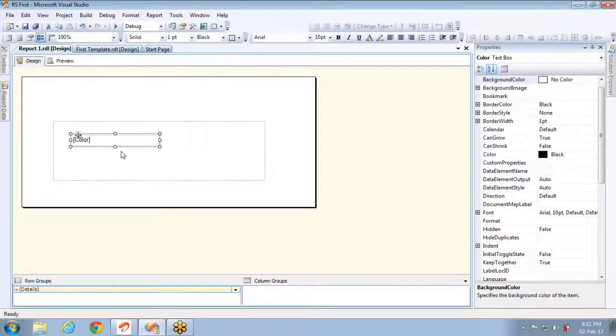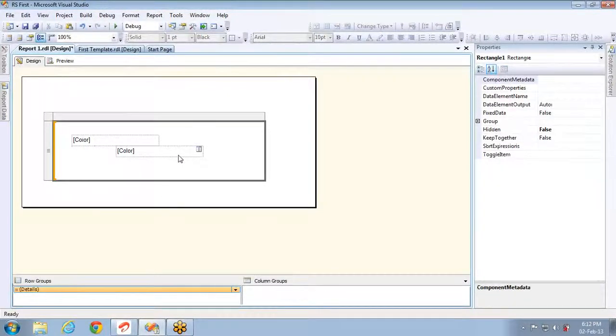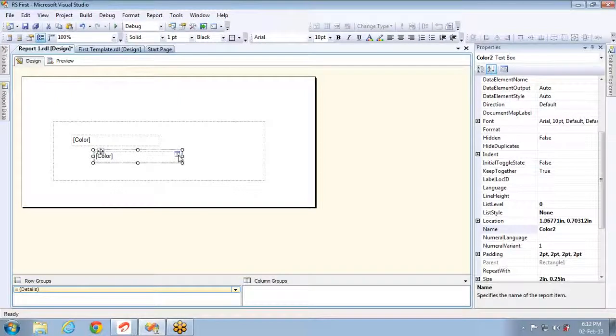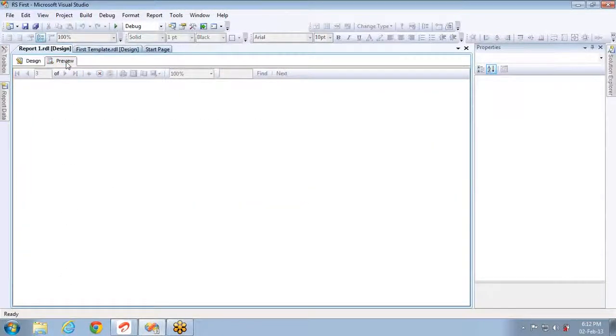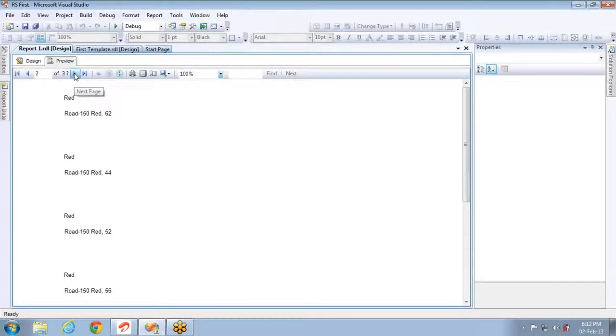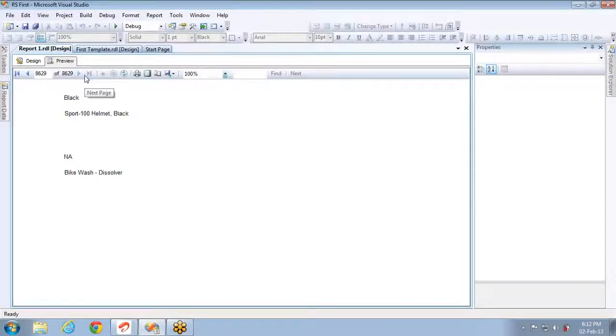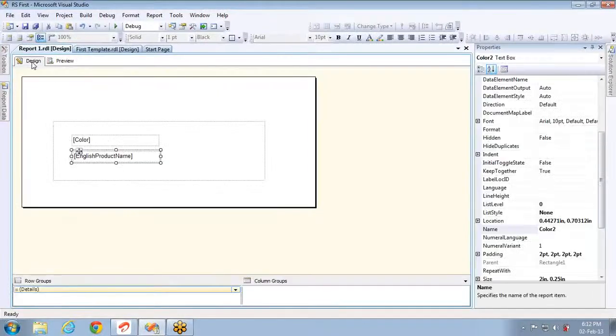Now I'm adding one more text box, the second one. Here, instead of color, I'm showing English product name. So now it will be grouped by color and English product name, and for every color and every product name it will give you the data. For example, silver, mountain silver bikes, and so on. You have some 8,629 pages of data. So this is a free-form style report.